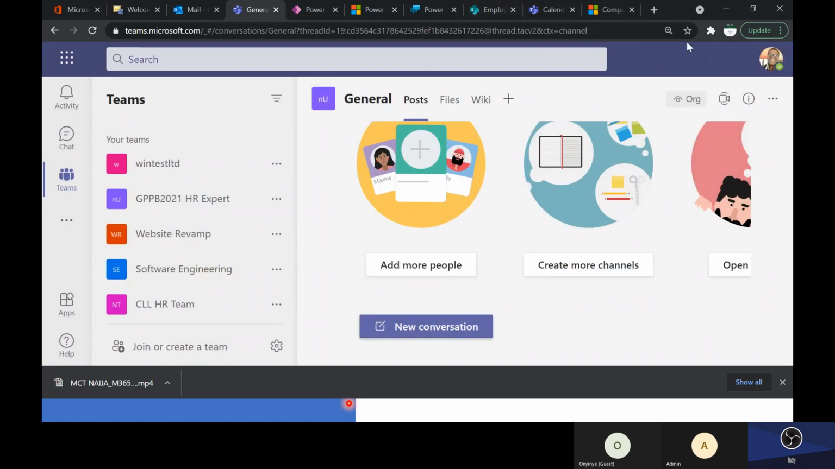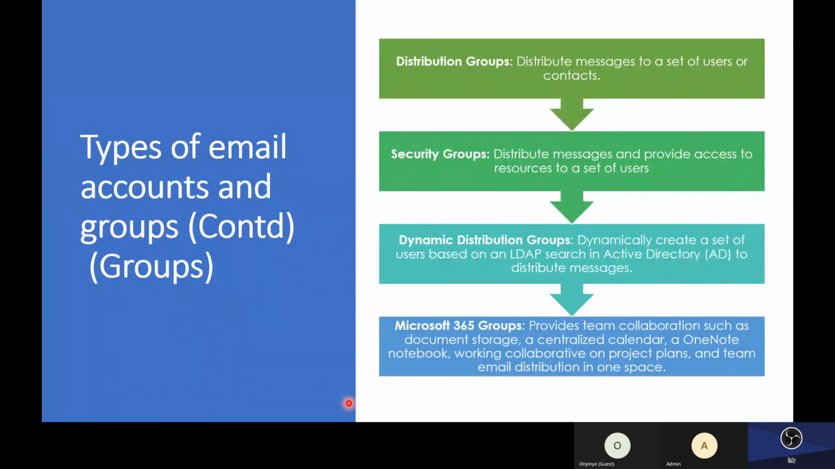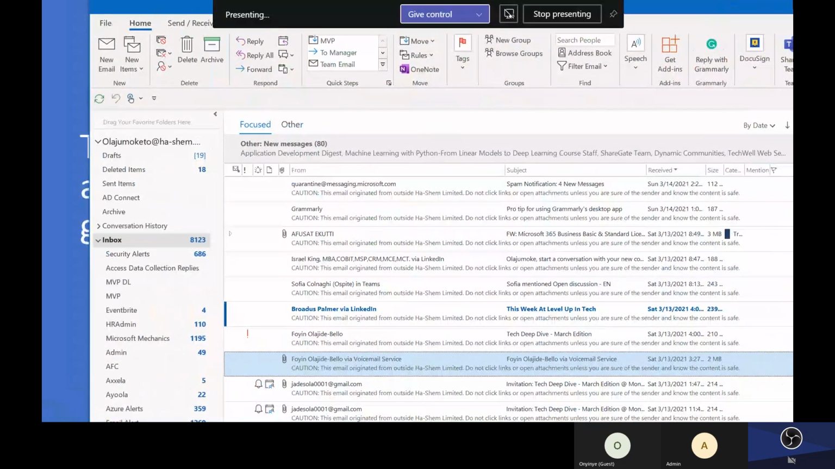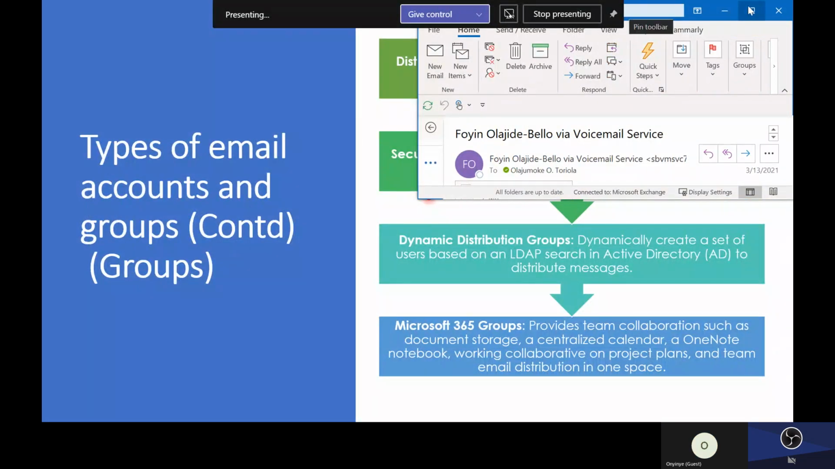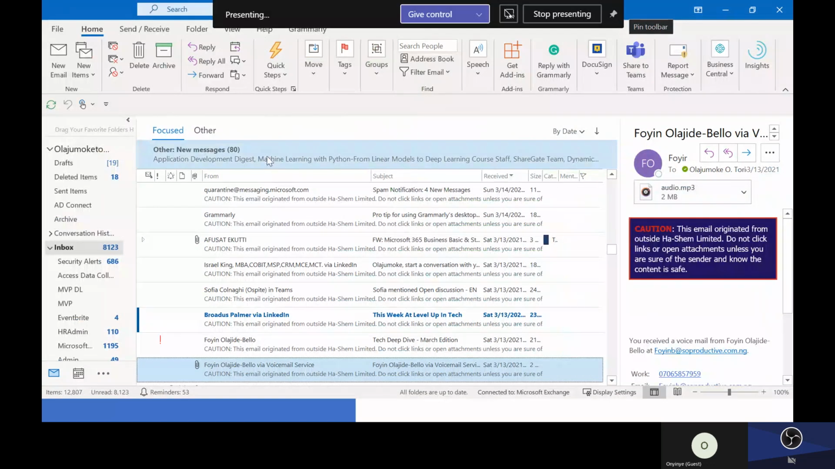Now where you find it most times is in Outlook. So let me show you where you find this group in Outlook. If you're using your Outlook, you won't see it in the regular inbox. So you have to come somewhere here, and then you will see what? Groups. I don't know whether you can see my screen very well.